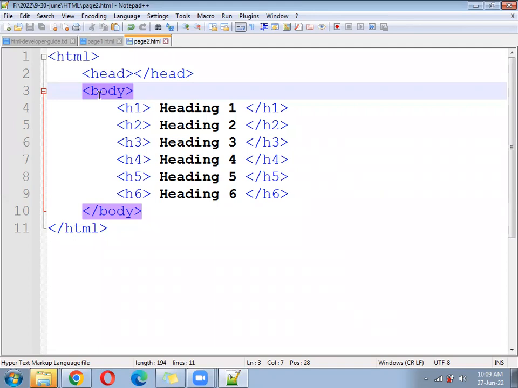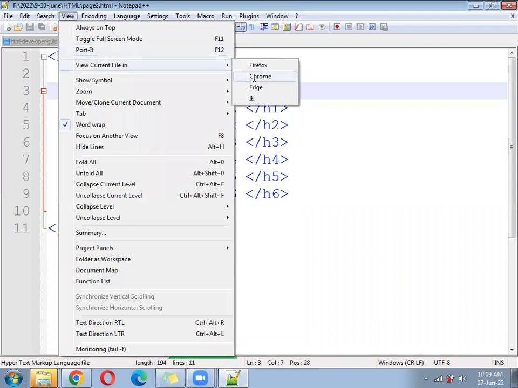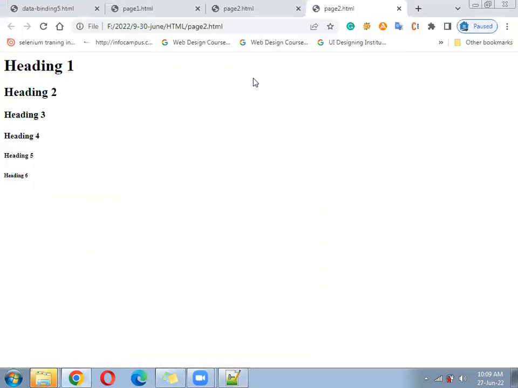So let me run this file. And after that you can see, H1 is the big font size and H6 is the small font size. H1 to H6 are all available to create the heading of your page.